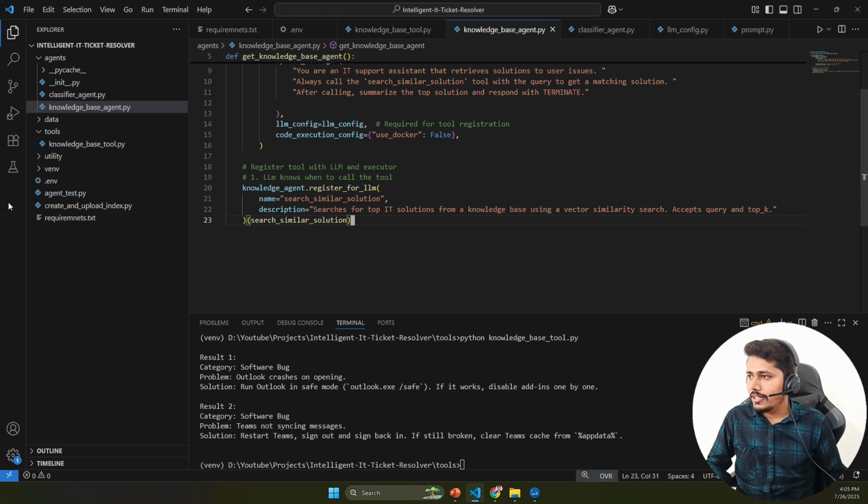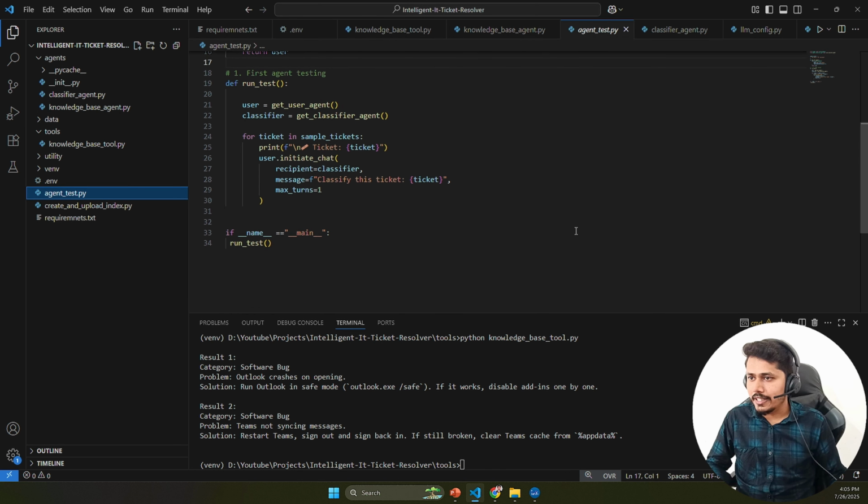So let's go ahead into our test agent and write our second agent so that we can test whether these two functionalities are working properly or not.